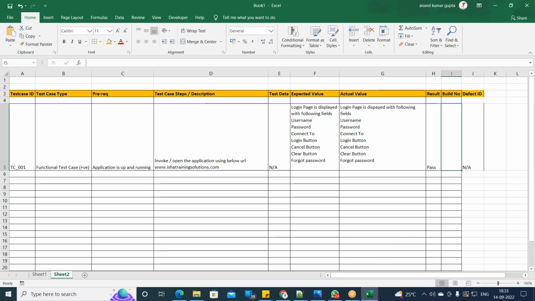Build number, the client will give you, or the developer will give you, that this is BD 123.456 something build number. I told you, right? In the third class or fourth class, I told you about the builds. Okay, what is the naming convention? Whatever the build name is, you will put it over here. Wonderful. So defect ID, there is no defect over here.